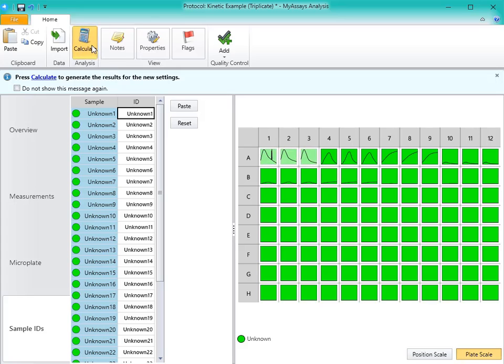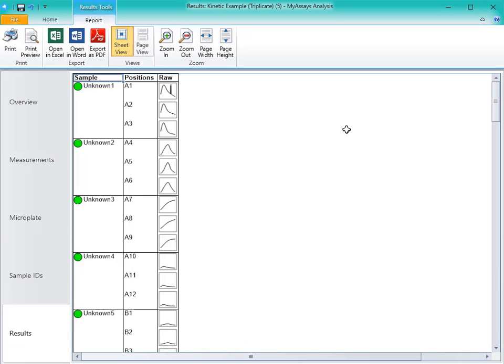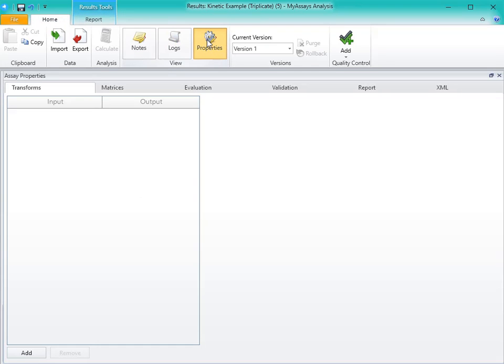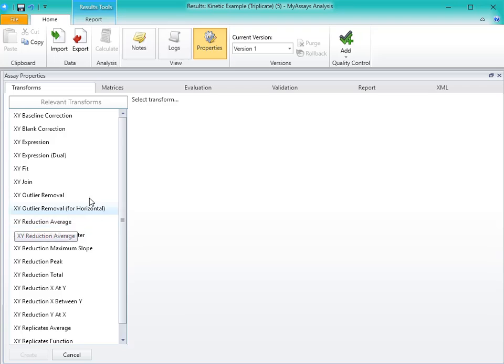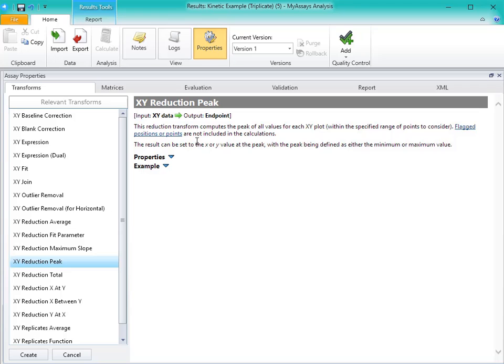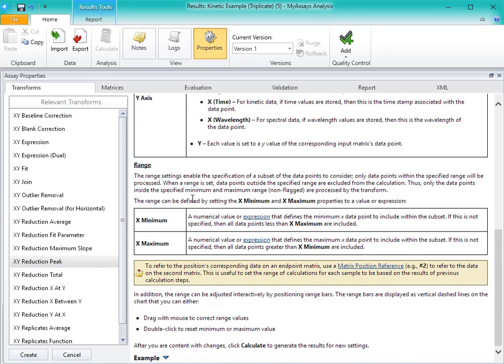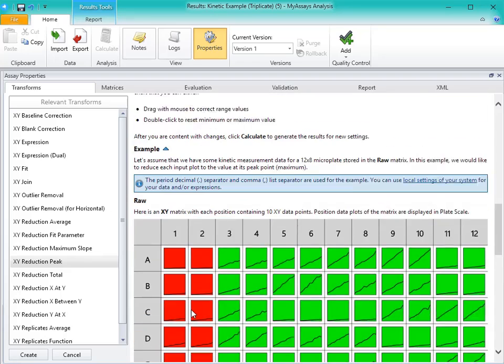Let's calculate our data. In our report, we can see a sample table containing the sample IDs, their positions, and a thumb plot of the raw data. In the Properties tab, we can specify our assay settings and add transforms to perform data analysis. On the Transforms tab, by clicking Add, we can view all applicable XY transforms. By clicking on a transform, we can view the description, properties, and an example.